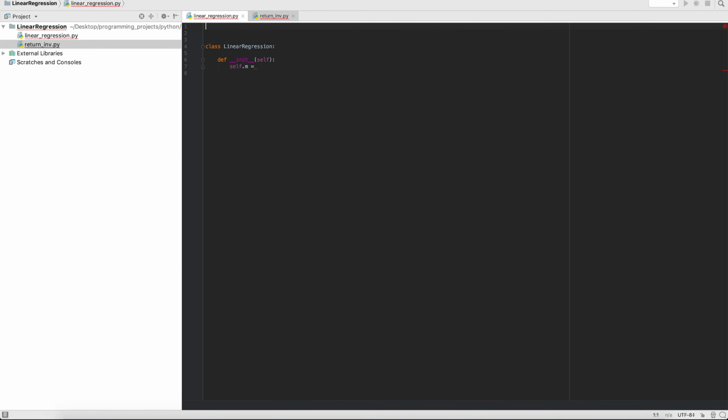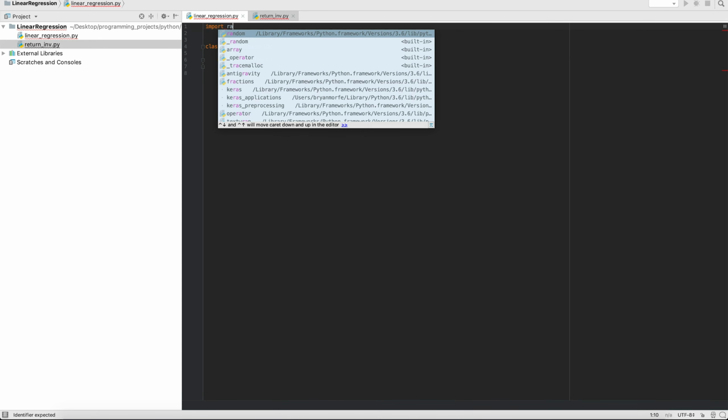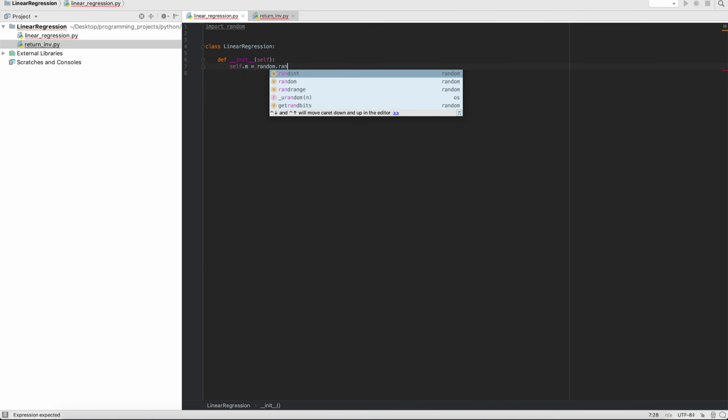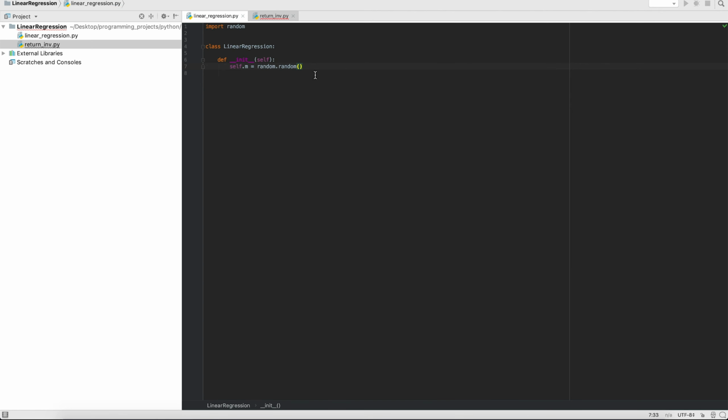Here's a module that I will be importing, import random, because we need some random values, right? So random.random will return a random number between 0 and 1. Let's multiply by 2 so that it's between 0 and 2, and let's subtract 1 so that it's between -1 and 1. Now let's do the same thing for B.